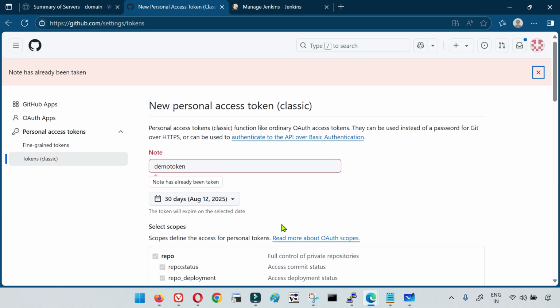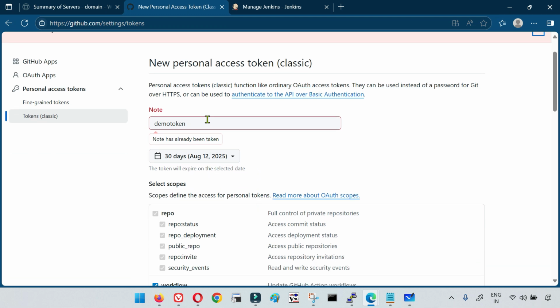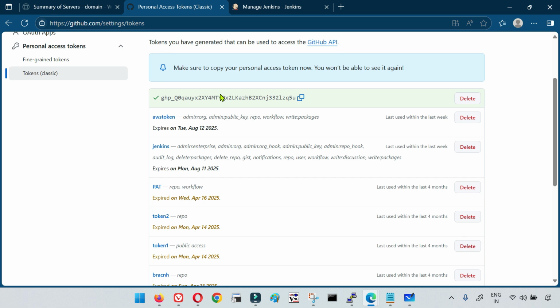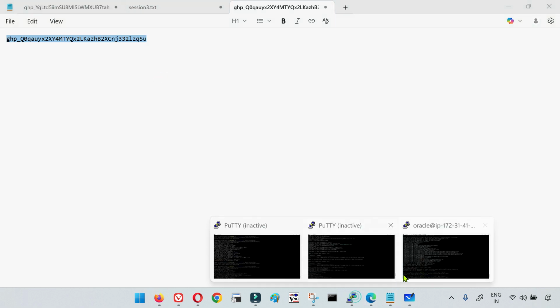Let me see what it is saying. Note has already been taken. Okay, so let me give demo token 1 and generate the token. Now you can see the token has been generated, and this is the token which you need to copy. Make sure to copy it and save it in a secure place, because next time you will not be able to see this token. So take it and save it somewhere. Let me save it here. This is the token password that you need to specify to push your code to the repository.